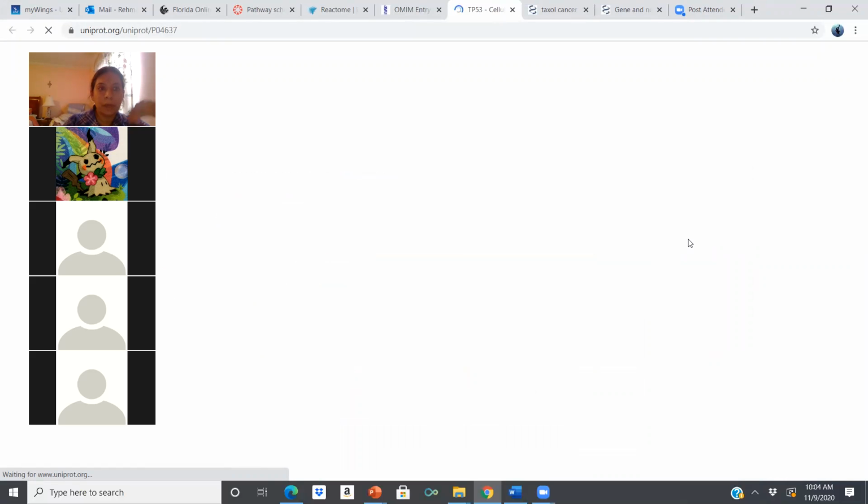So it will open up a new place, and actually it kind of gives you the protein ID number right here, UniProt number right here as well.